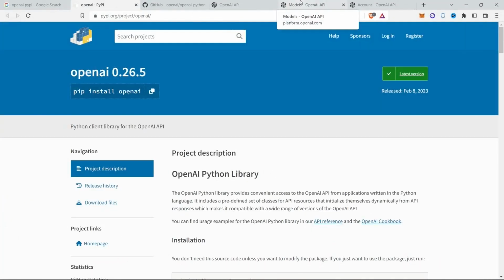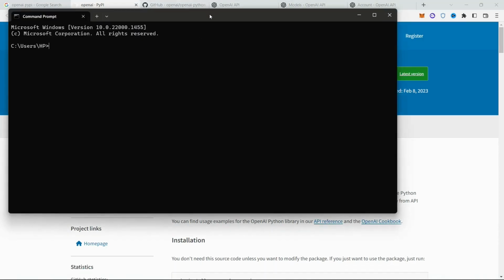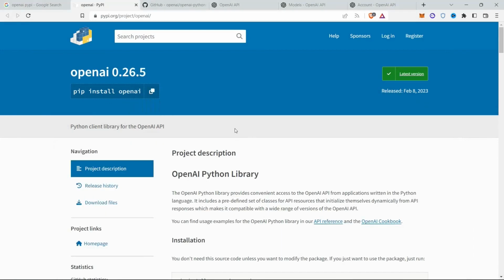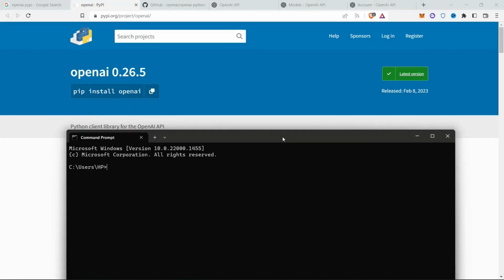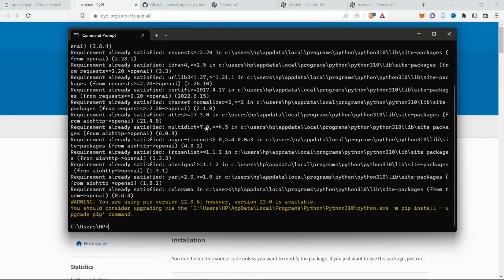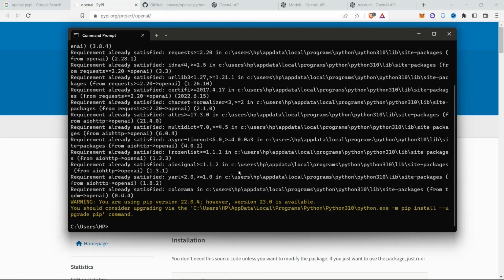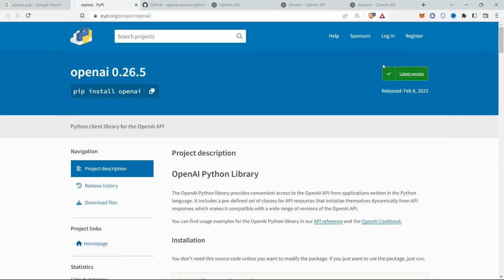Before you start writing this program, you have to install and set up a few things. First of all, you have to install the OpenAI package. You need to install this package from here. This is the PyPI page for OpenAI. So pip install openai, press enter, and this package will be installed for you. It may take some time, it totally depends on your internet speed. But you have to install this package. And Tkinter comes pre-installed, so you don't have to install that. So this is the installation part.